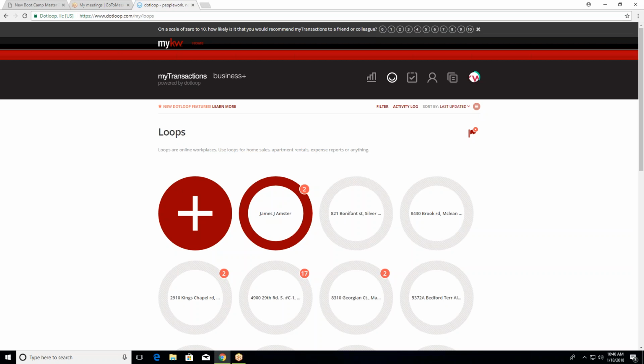I actually don't even use this view, so I'll show you how to change it. Across the top of the page, you see a little graph. That's a transaction tracking productivity bar. It's not tied to KW. It's strictly for the number of loops that you have opened or closed inside of dotloop. I don't even look at it, so I don't worry about it, but it tells you how much business you've done in dotloop if you're a numbers person.